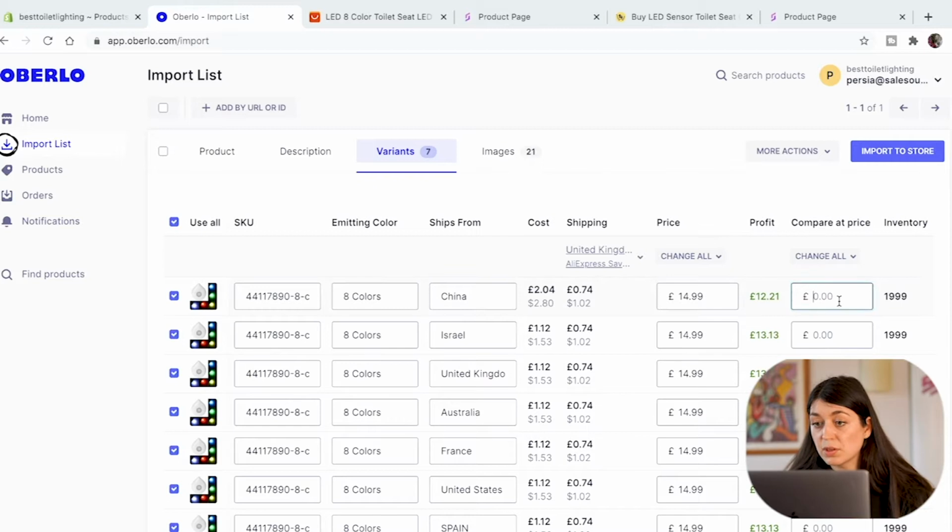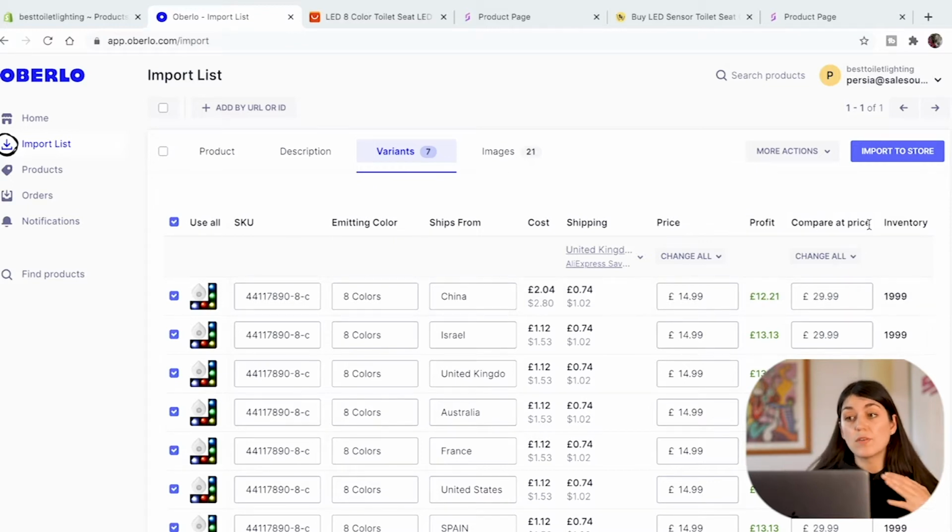Apply, and then we can do the compare at price. We'll change all. I saw some that were selling at $29.99. There we go. So we're actually selling it at half the price as everybody else. It already has the updated inventory and everything.